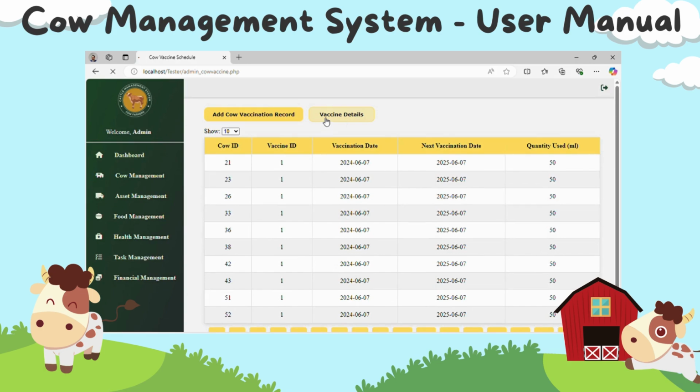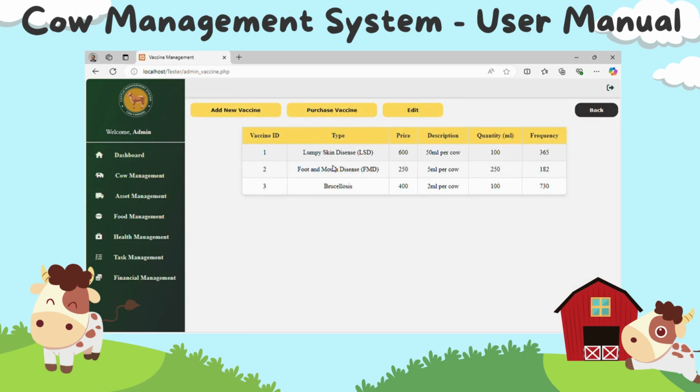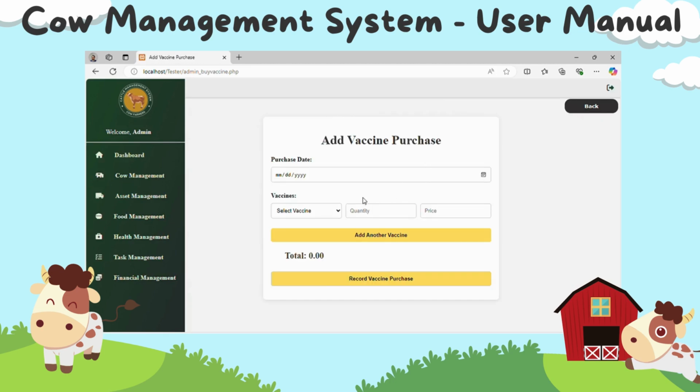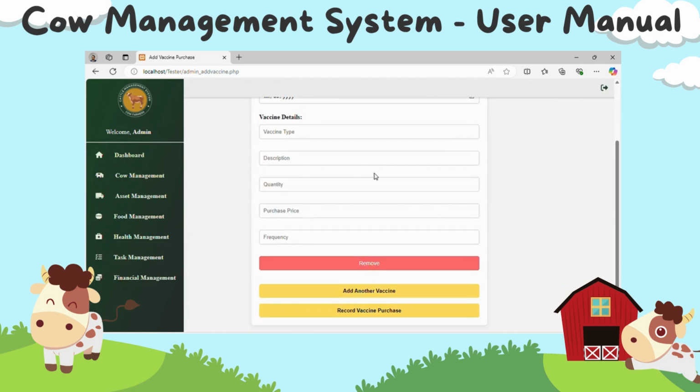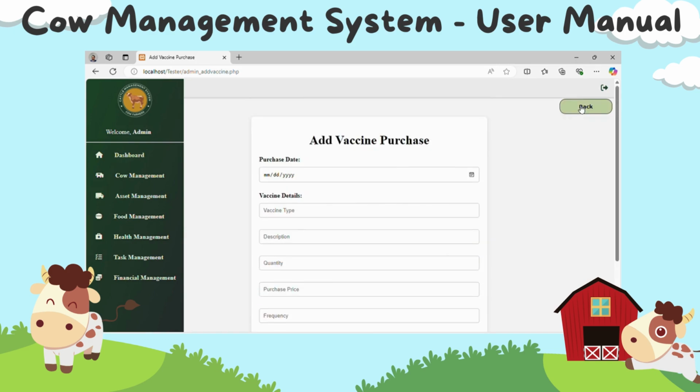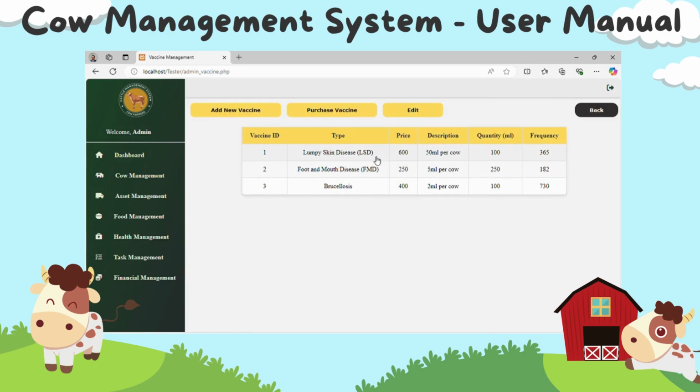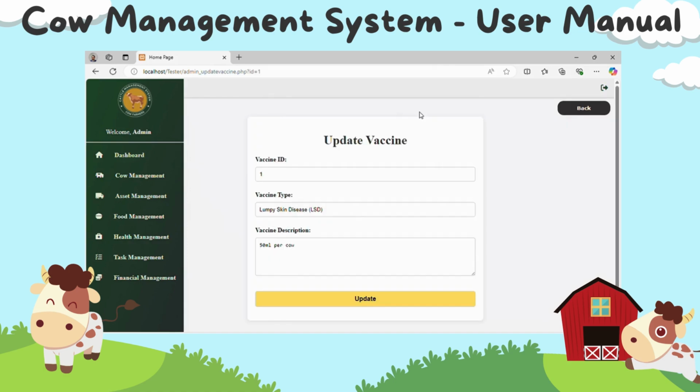And we can also click this button for vaccine details such as the type of vaccine, the price, their description showing how much is used per cow, and also the frequency, which is the amount of time needed to be used for the cows. For the purchase vaccine, here we can purchase new vaccine that needs to have its stock updated. The add new vaccine is for when we need to buy a new type of vaccine for the cows, and edit is for when we need to edit the data for the vaccine.